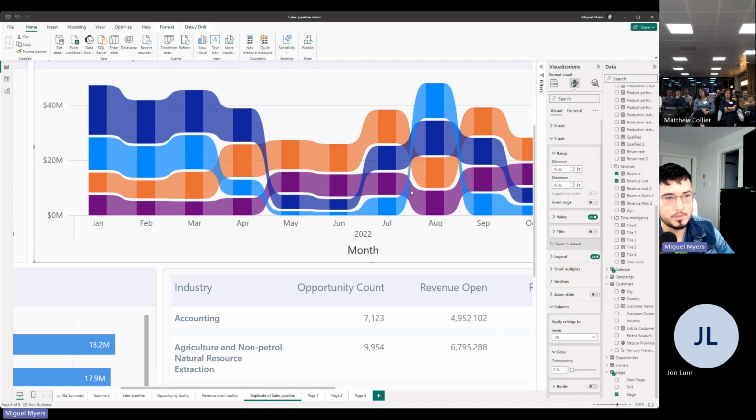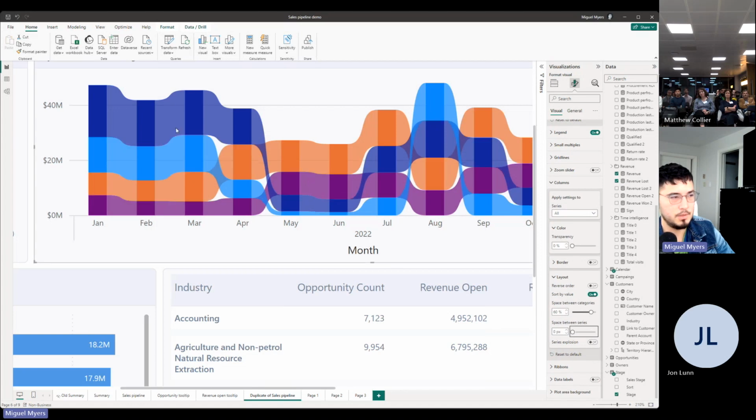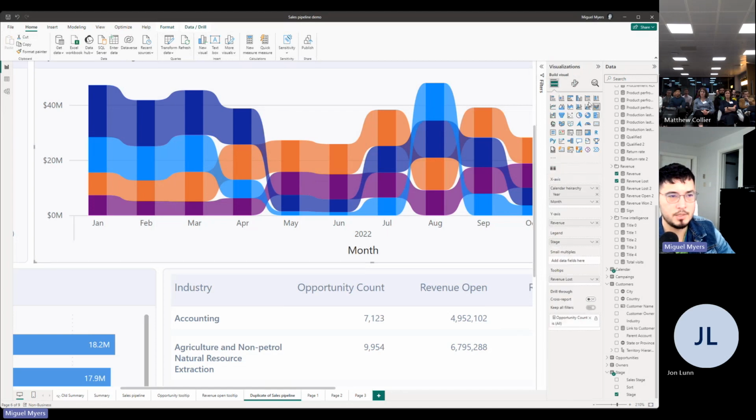Again, with the risk of eroding them if you want to erode them, or just keep it at 0 and it will look like this. All the options like reverse order, sort by value, and the spacing will be available for the ribbon chart and for the bar chart. All columns and bars and ribbon is what we are improving. Questions so far?